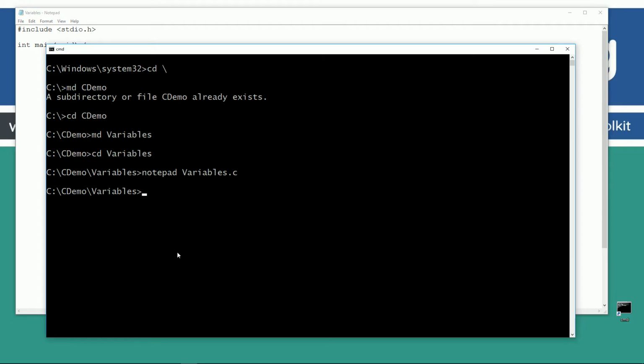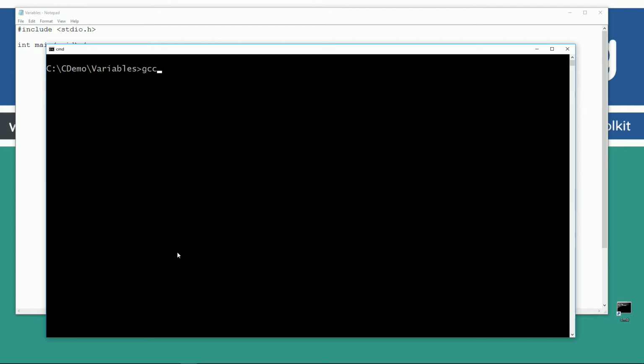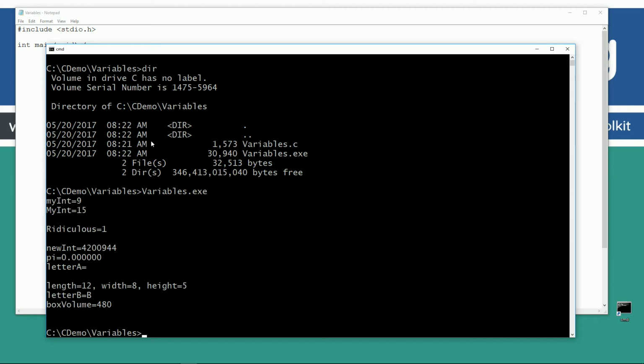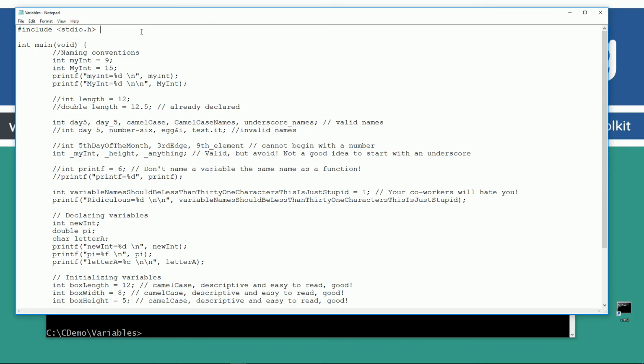So let's just clear our screen here, type in GCC variables.c minus lowercase o for output, right? And variables. That'll create a variables.exe. Right, if we do a directory, there's our variables.exe. Let's go ahead and run our variables.exe. And these first two lines right here, let's come back to the program right here.